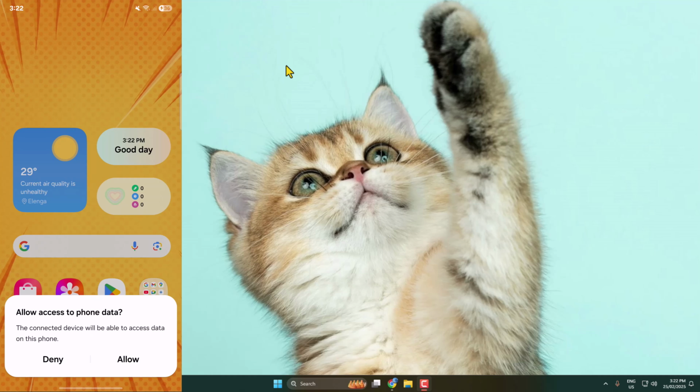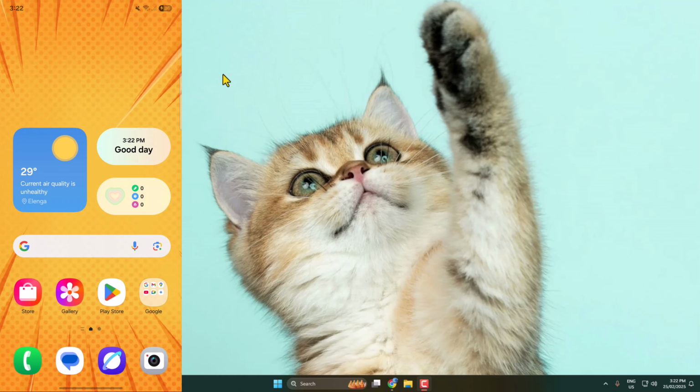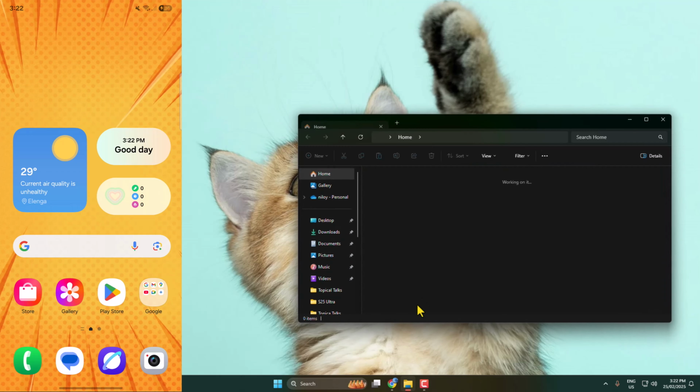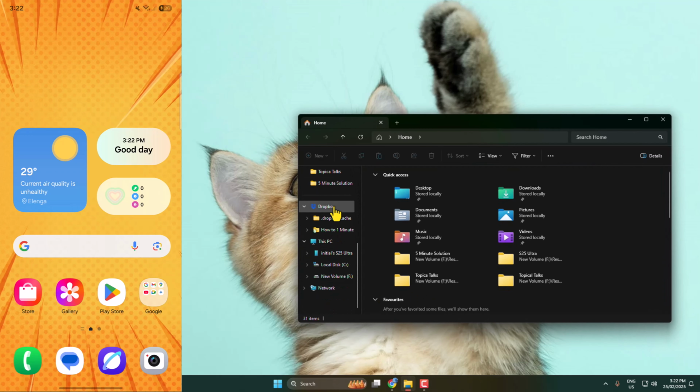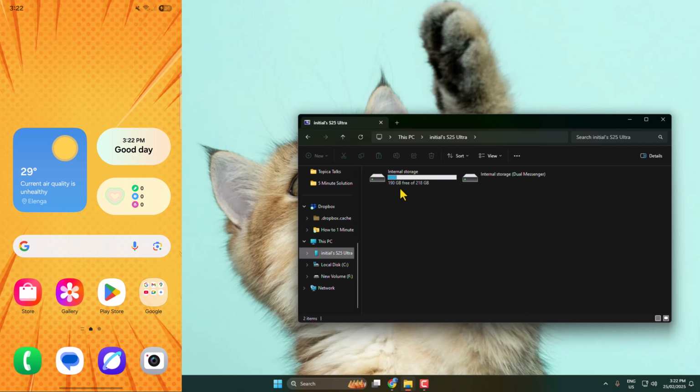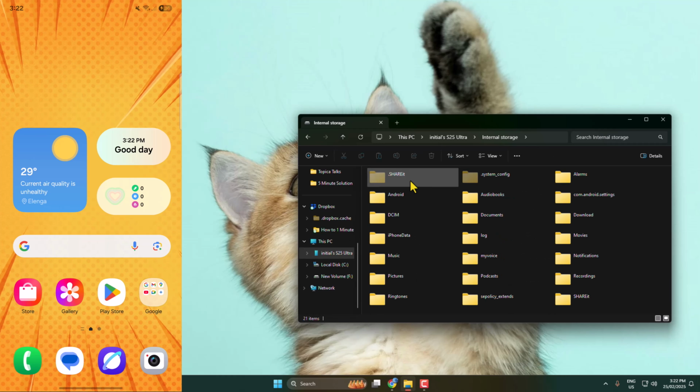Once you connect your phone to your PC, on your display you will get this notification: allow access to phone data. Just tap on allow. Then your phone will be connected to your computer. Now on your computer, open File Explorer, and in this left-hand menu, under This PC, you will find your Galaxy device. Just click on your Galaxy device and open internal storage.